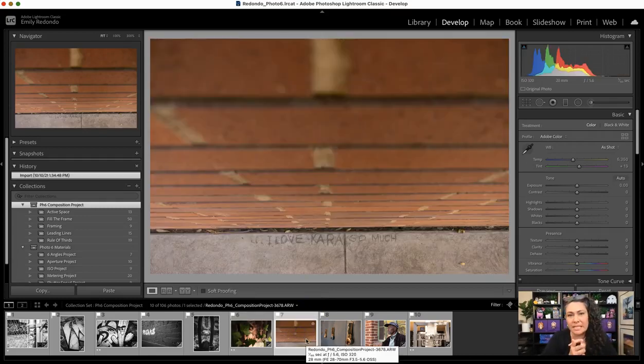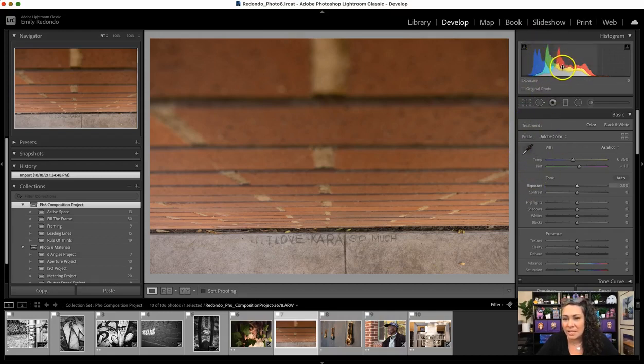And one of the first things that I like to look at is actually up here, the histogram. Now the histogram is a graphical representation of all of the tones and the colors that are in your image. So this is broken down by RGB channels. That's red, R, G, green, and B is blue. And you can see that we have a similar shape going across all 3 of these.